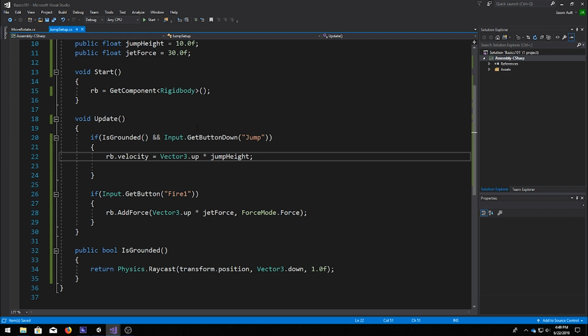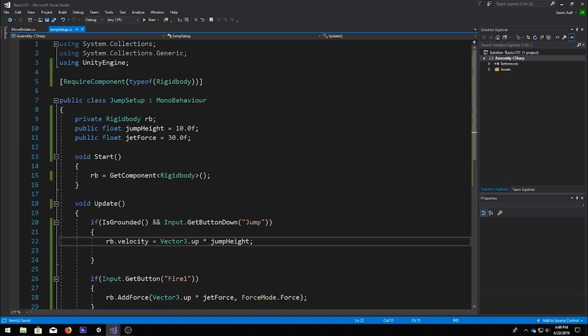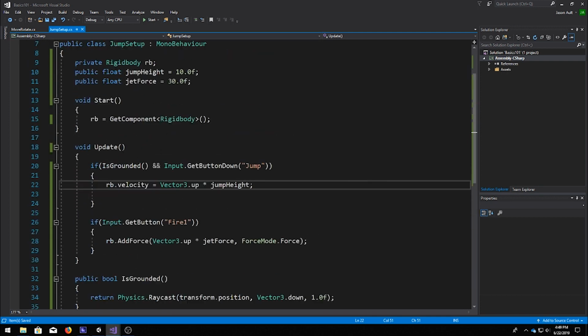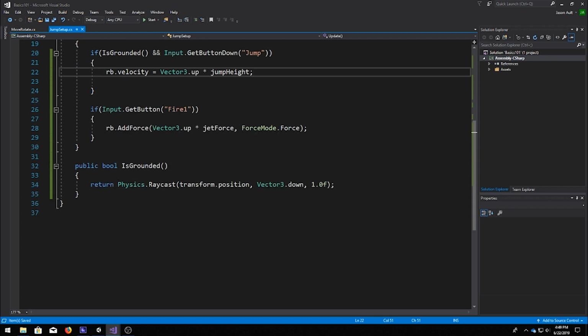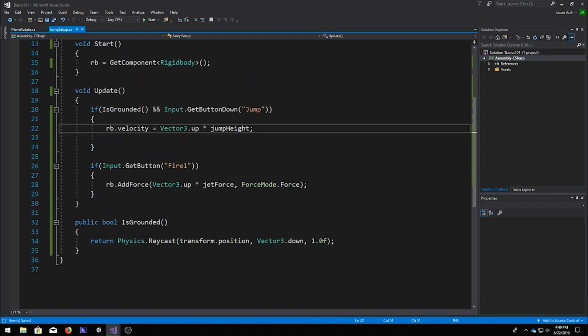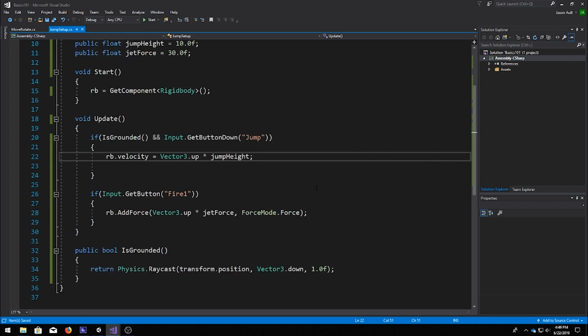And there's ways around that, but I mostly just want you to see how we can set up our jump, how we can call components, how we can create a method that checks whether we're on the ground, and create some if statements that say if we're on the ground and we jump, what happens, and how AddForce is used.